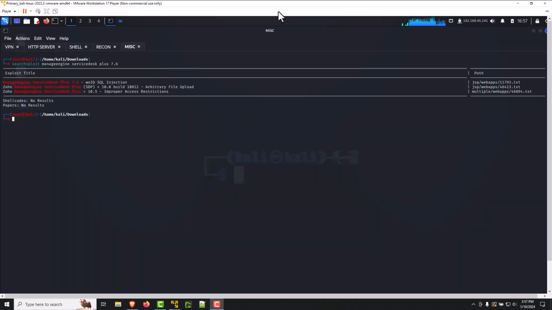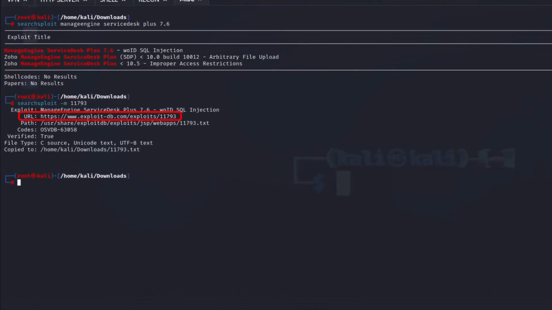I decided to run the following searchsploit command shown in the CLI to verify whether there was a ServiceDesk Plus exploit available locally. The output showed a promising exploit that appeared to be a SQL injection attack. I ran the following searchsploit command shown in the CLI. The output shows the link to the Exploit-DB page where the script is located on Kali and also copies over the script to the current directory. In this case, it's the Downloads folder.